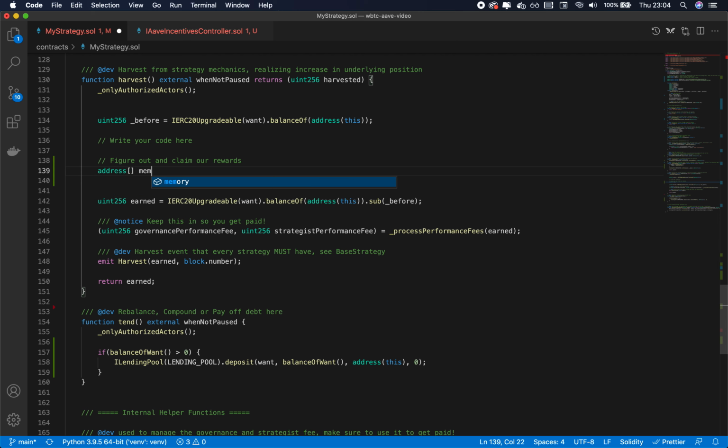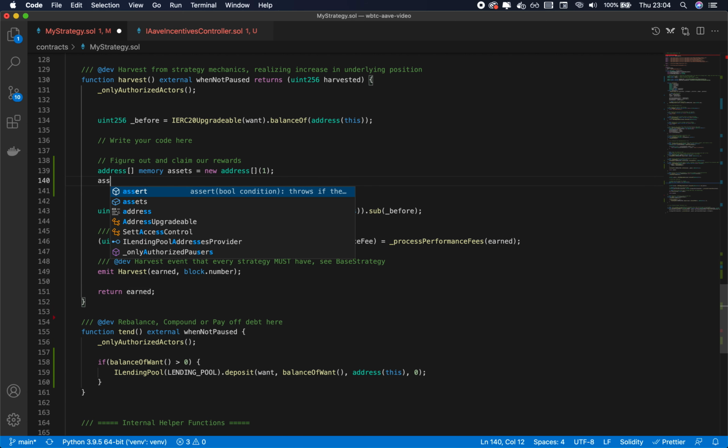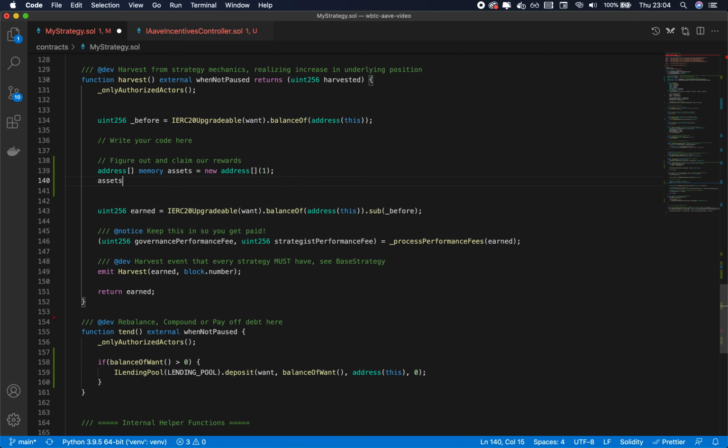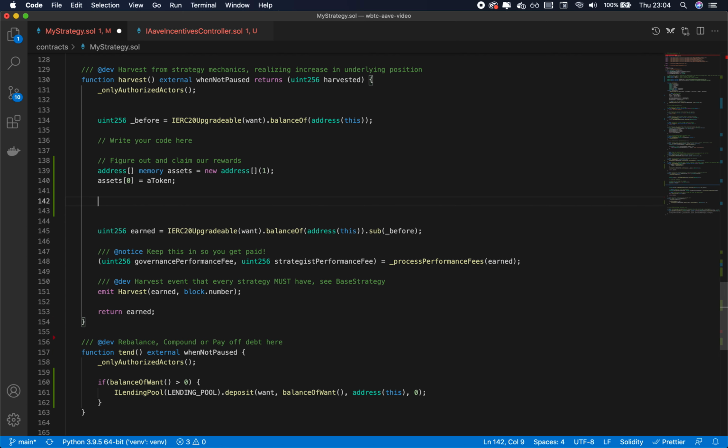So address square bracket memory assets, which is going to be equal to new address. We're going to create a new address list of length 1. And this is going to have the value on its 0 slot equal to aToken, because that's the token that accrues rewards on AAVE. And then we're going to call the incentives controller here.